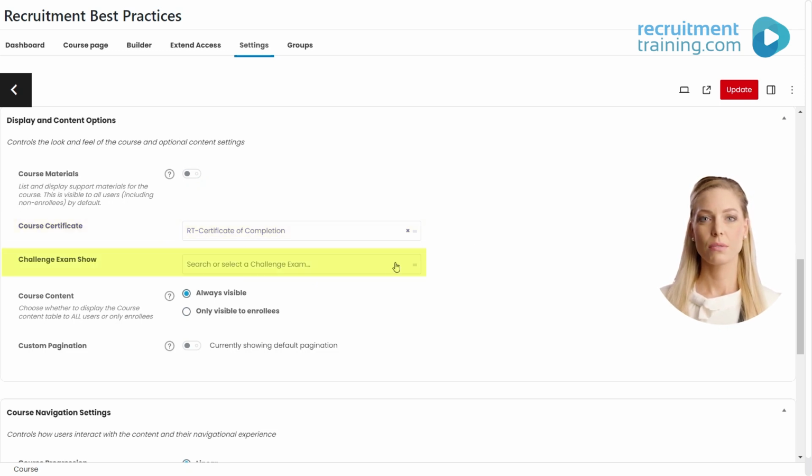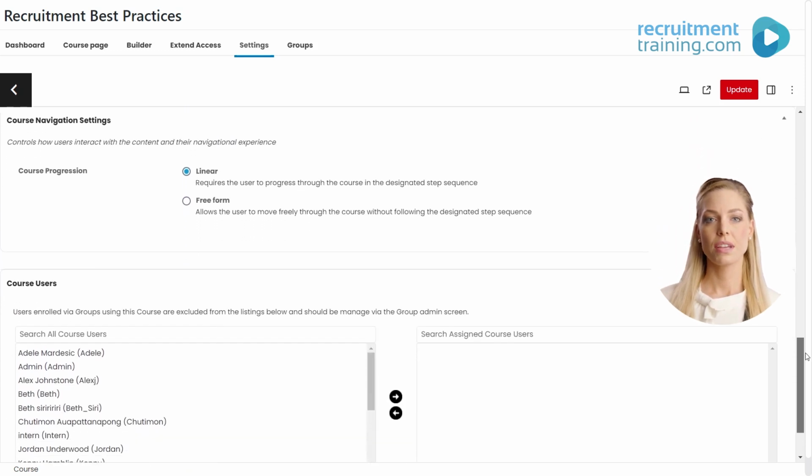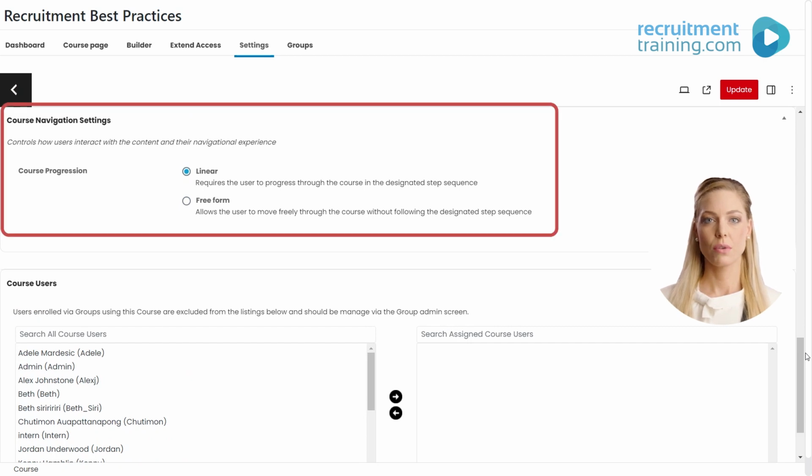This is Challenge Exams Show. It allows your learners to skip courses by taking exams to test their knowledge of the course material. You can set which challenge exams you want your learners to take here. This is Course Progression. It allows you to control how your learners can move through the course. Linear Option requires learners to progress through the course in the designated step sequence, and Free-Form Option allows learners to move freely through the course without following a designated step sequence.